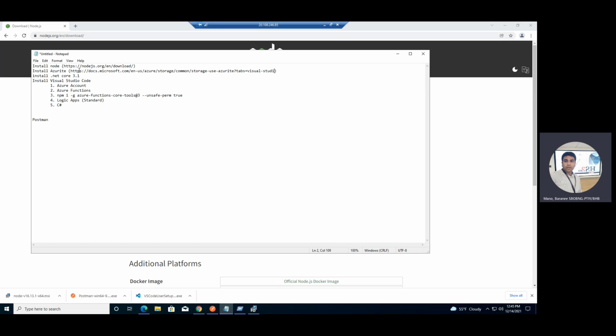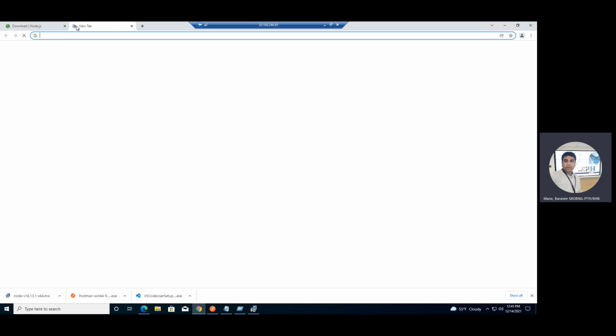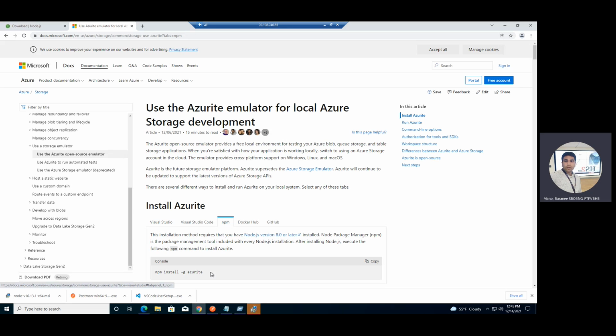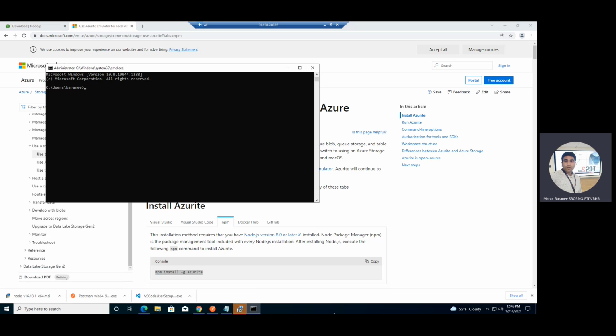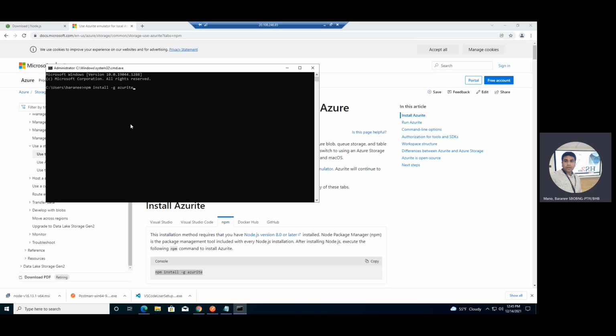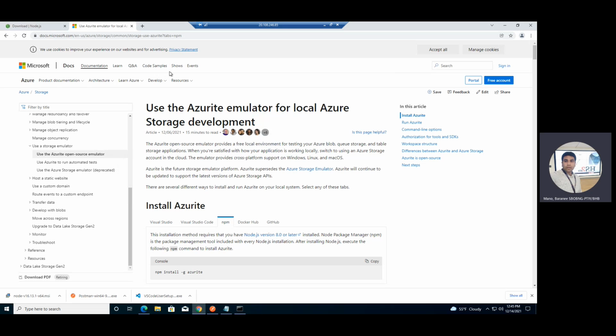Then install Azurite. This is a storage emulator tool that runs locally and listens to a local port. In order to install this, that's why we installed Node.js first. I think this installation was successful. Once it is successful, you'll be able to run npm. So that is why Azurite is getting installed now.